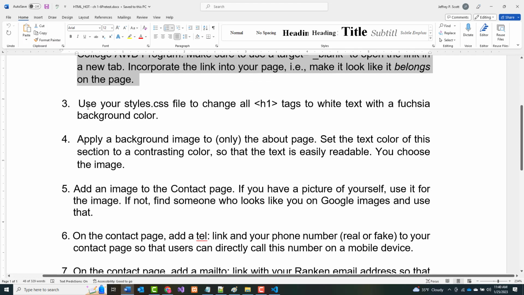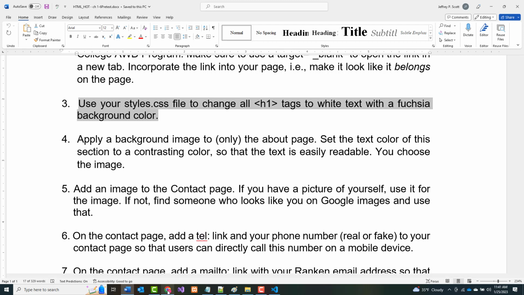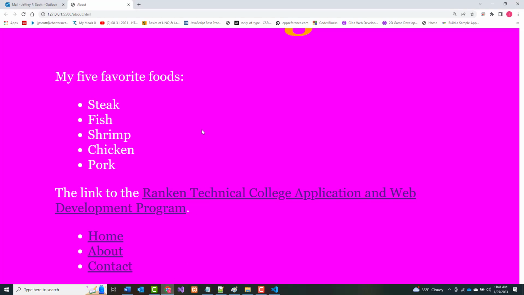All right, use the style.css to change all H1 tags to white text with a fuchsia background color. Well, that's going to be hard because I think I've made my background fuchsia in here now. See how it's fuchsia with white? All right, so let's change that. I'll change that. In fact, we'll just change it like this. I'll do it just so you see it.